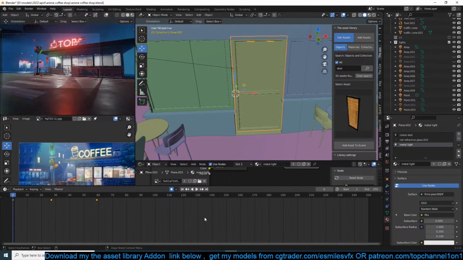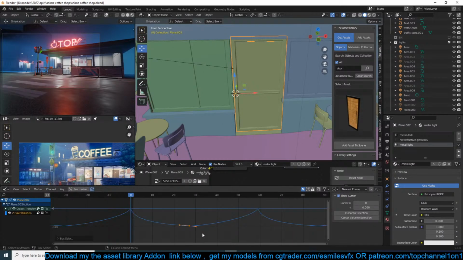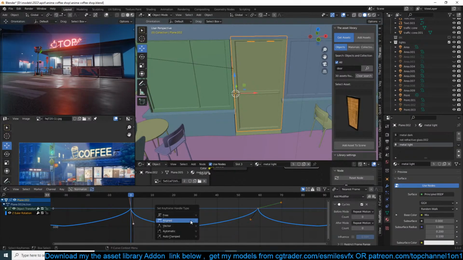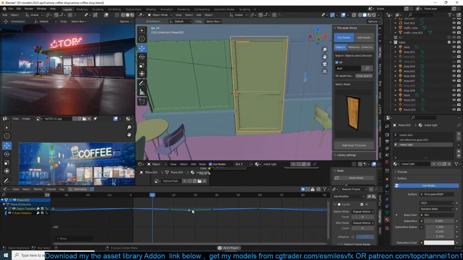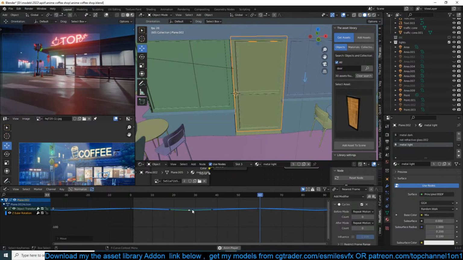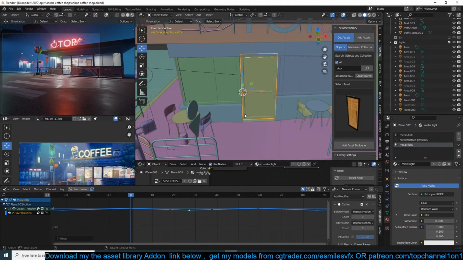You wouldn't open the door? I want to give it a slight animation. Maybe let me just open it slightly. What do you think? Just to give it. Let me see. Just open it. Yeah, something like that. Not all the way, maybe.